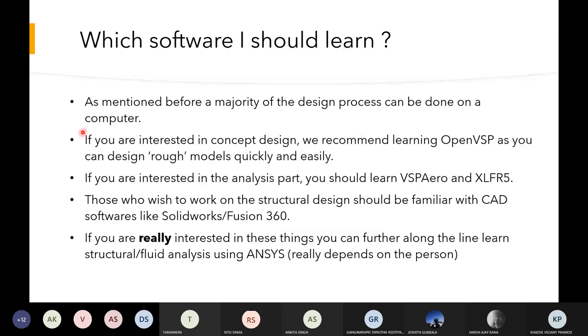Again, any doubts? Anyone? I know it's getting late. We'll wrap up soon. Anyone? Any doubts? If someone is confused about what software he or she should learn, I can clear it. Okay, never mind.